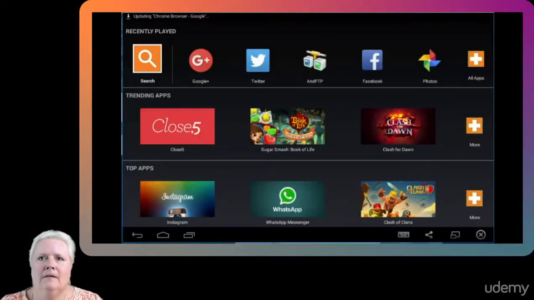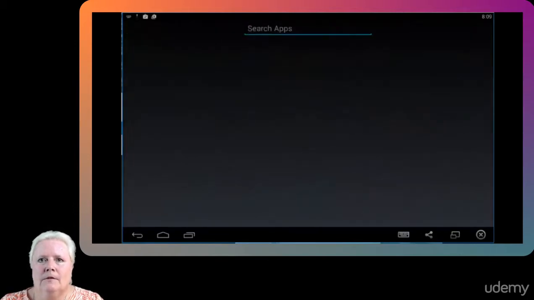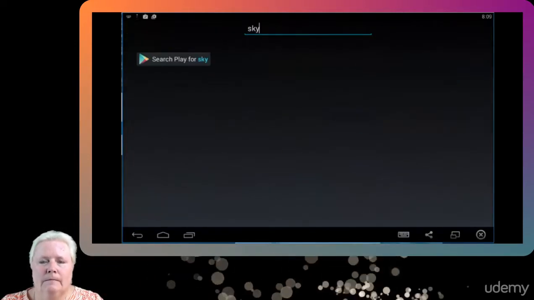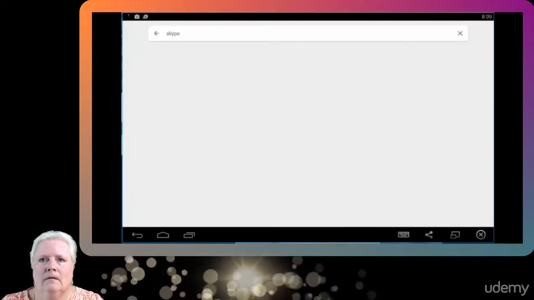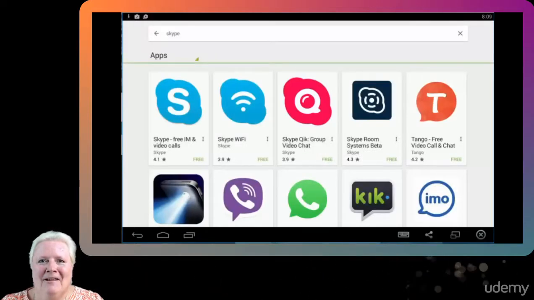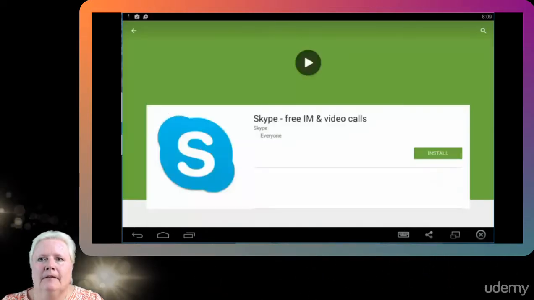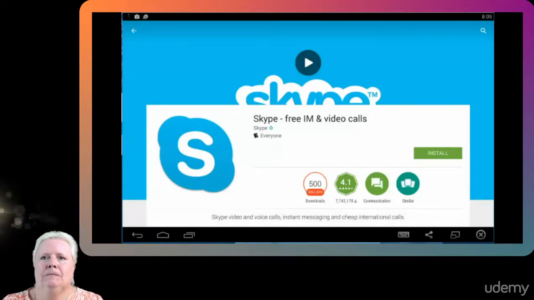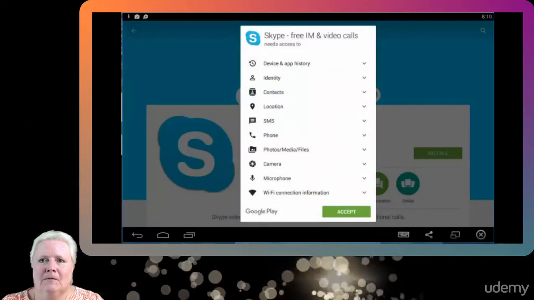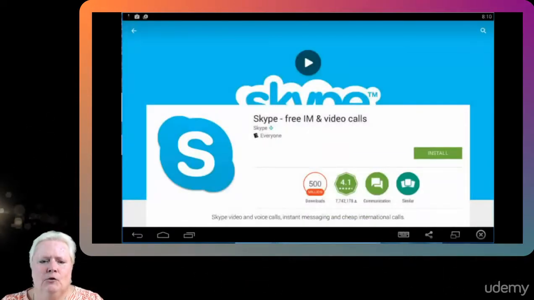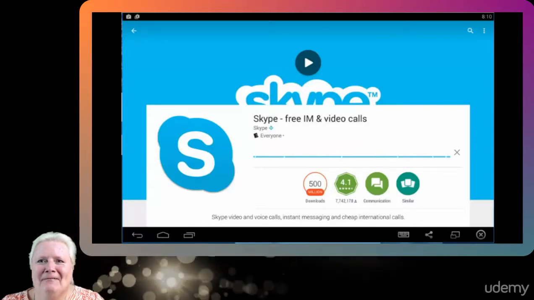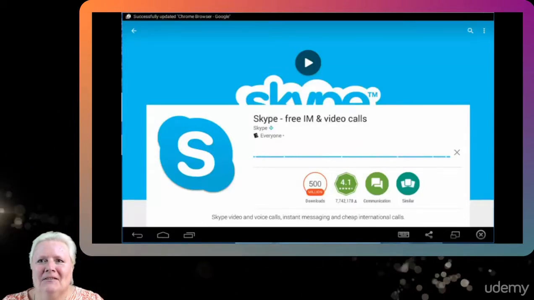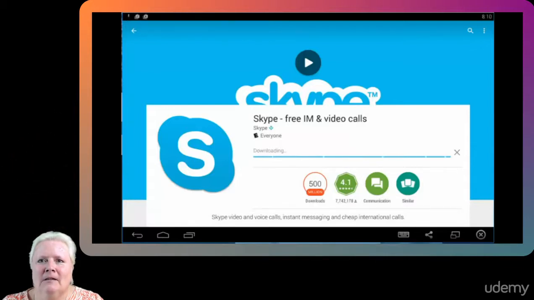Okay, here we are in the Android install. We're going to search for Skype in the Google Play Store. Alrighty, and there we have Skype. Select that and install. Accept all these permissions. Just do it, yes. And we'll wait for a while as that installs. It will take a little bit here.